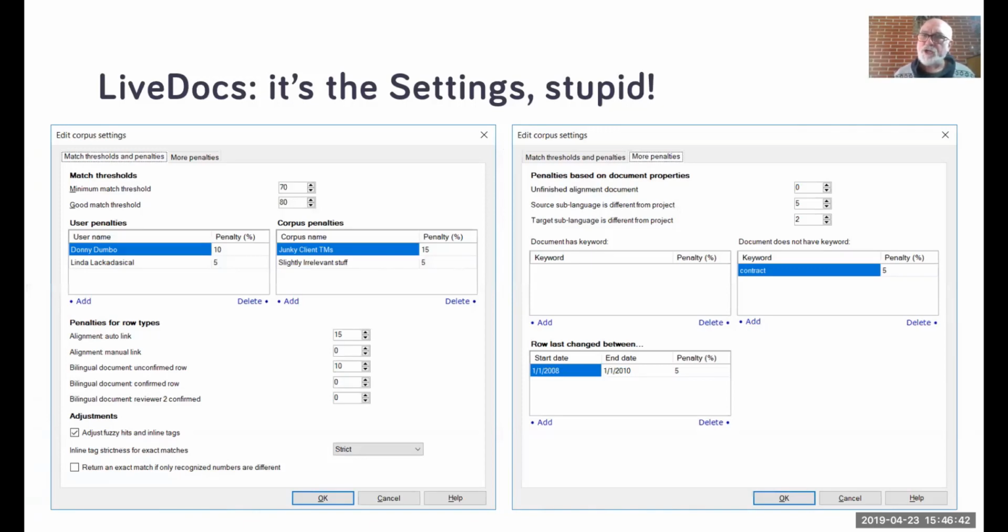And I also changed the definition of good match. What's good? Well, I think in the default, it's defined as 95%, which would basically mean 100%, except maybe the formatting is a little bit different. There's some tags or a number's different or some very small thing. But for me, good is more like a high fuzzy. So I set my good criterion at 80 for this particular corpus settings file.